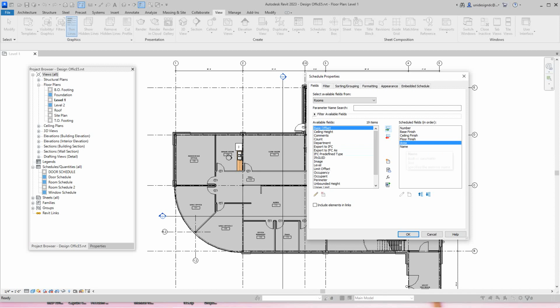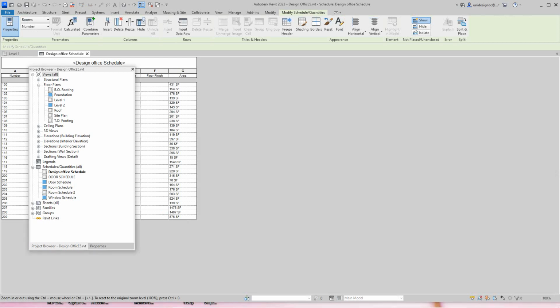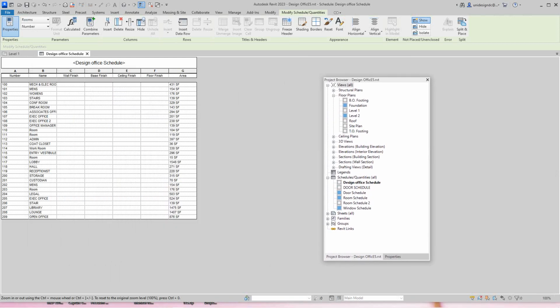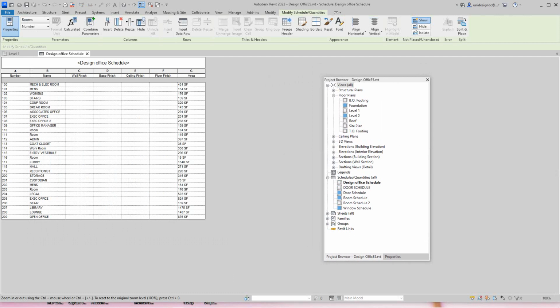And I'm just going to shuffle these around. I'll move this up here, so basically we'll have it number, name, base finish, ceiling, floor, and we need a wall finish, of course. So there's all our finishes from this. So now I'm going to just okay this. Okay, now there's our schedule. We just move this over a little bit. So there's all of our room names and numbers for our finishes.